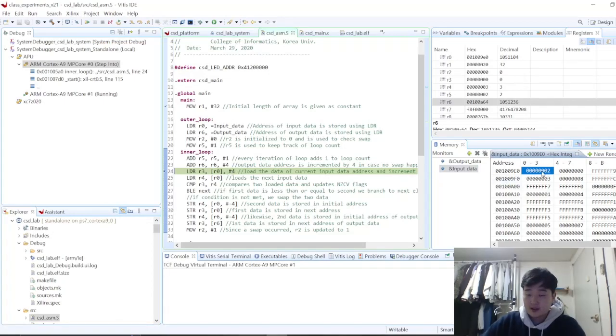So the first data of the input address is 2, so R3 should be updated with 2, which is correct right here. And this incremented the input data address by 4, which is the next index of the array, 0. So we want to store 0 in R4, and we can see that R4 is updated with 0. Now we use the compare instruction to compare the first data and second data, and update the NZCV flags accordingly.